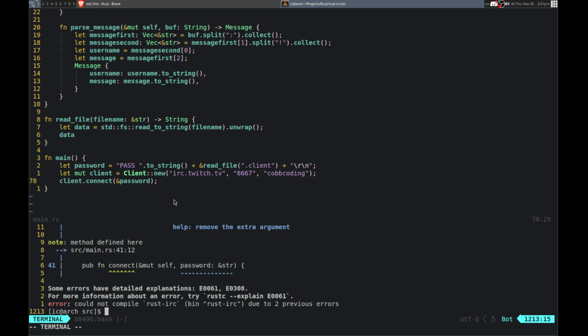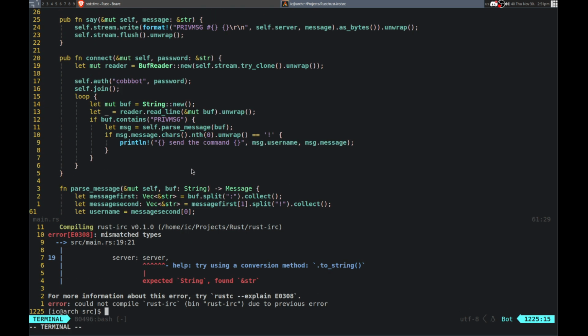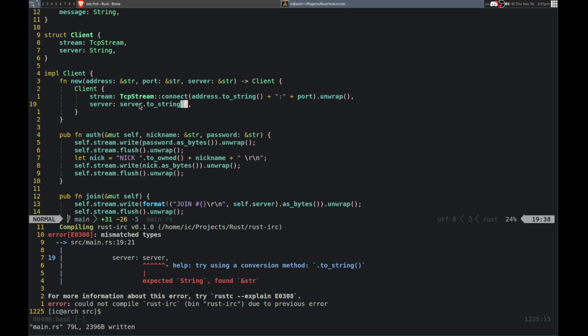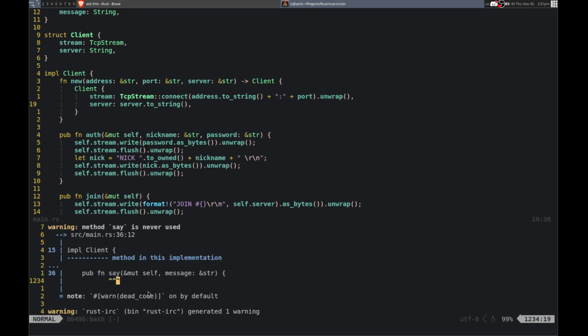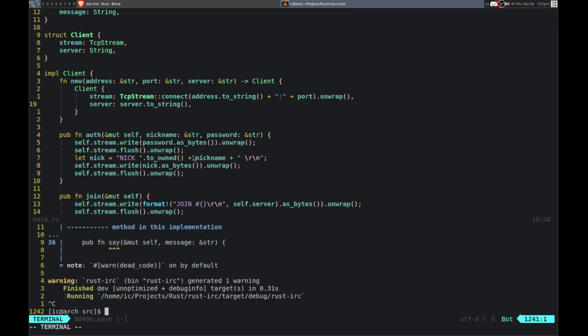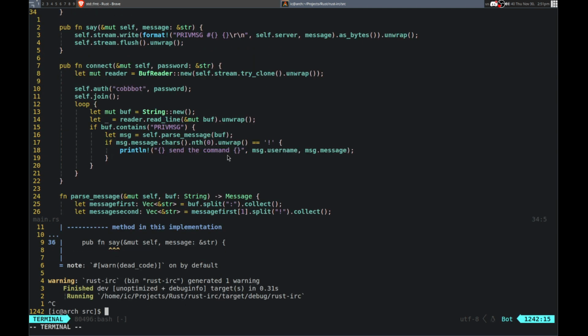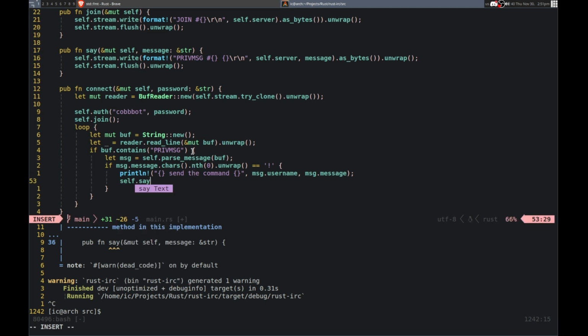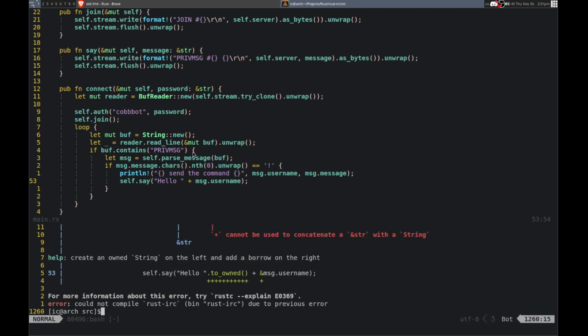And now, expected string, but found that. Yeah, so it needs to be to_string. Okay, and say is never used. Yeah, so I need to actually use it. So let's see. So we say, we just do self.say. We need a message in there. Hello, and then just plus message.username. Something like that.